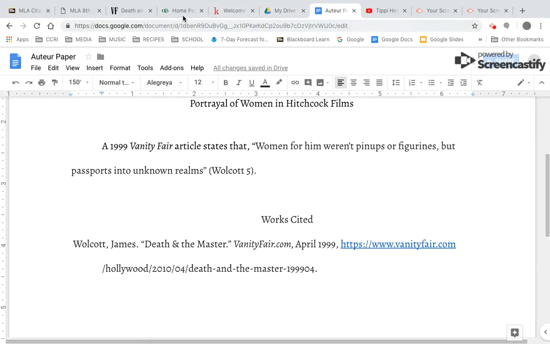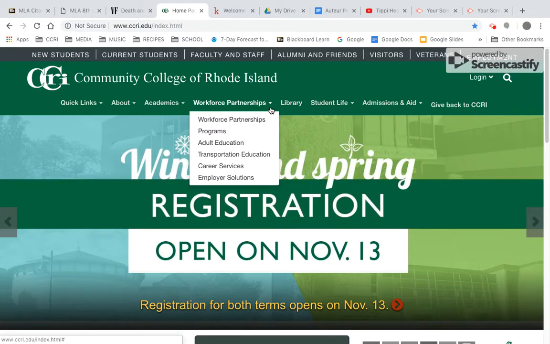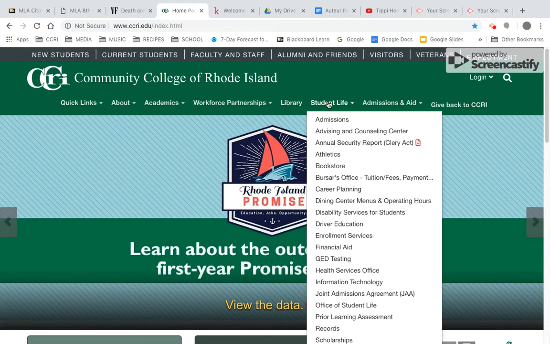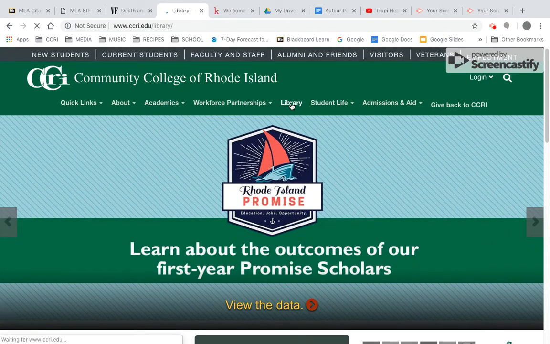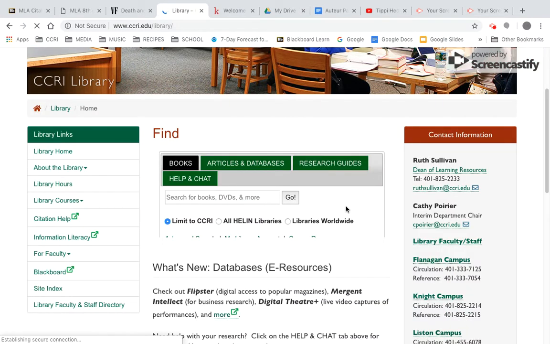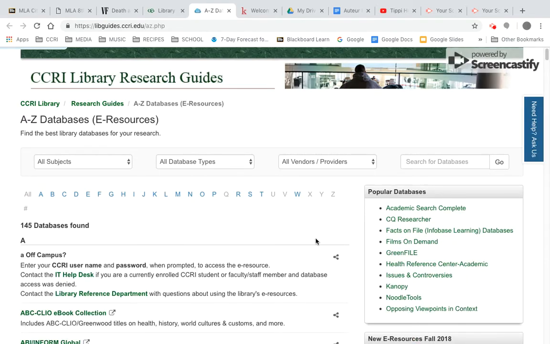Next up, we will be looking at how to add a database article from the CCRI library. So here we are on the main page. We're going to click library. Now, a few different ways to go about this, but so you can see here books. We're going to go to articles and databases. A couple possibilities here. Let's go to academic search. It's a good one.